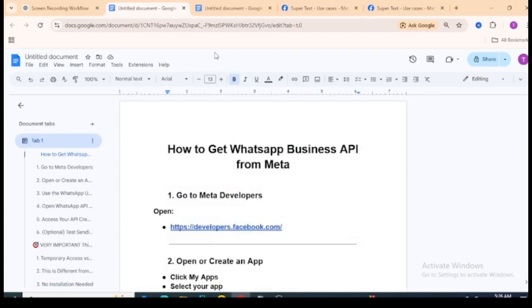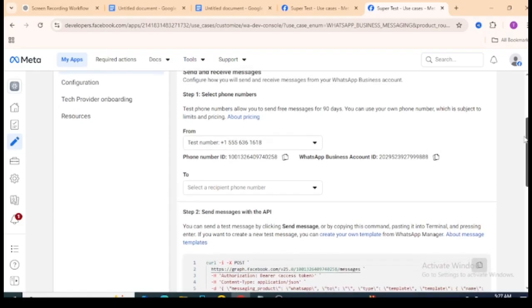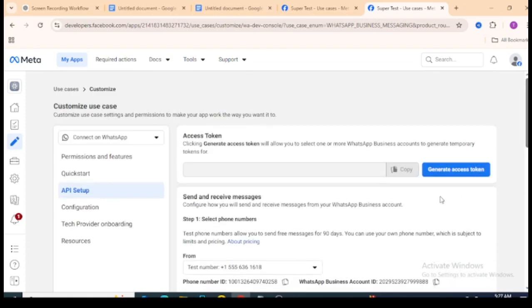So that's basically it. If you come here, you can find your phone number ID, you can find your WhatsApp ID, and then you can successfully get your test number. I don't think you have any problem again. All right, so you can send message with the API. You can come here and copy and all of that, right? But basically you need your access token first before you can be able to send. You need your access token.